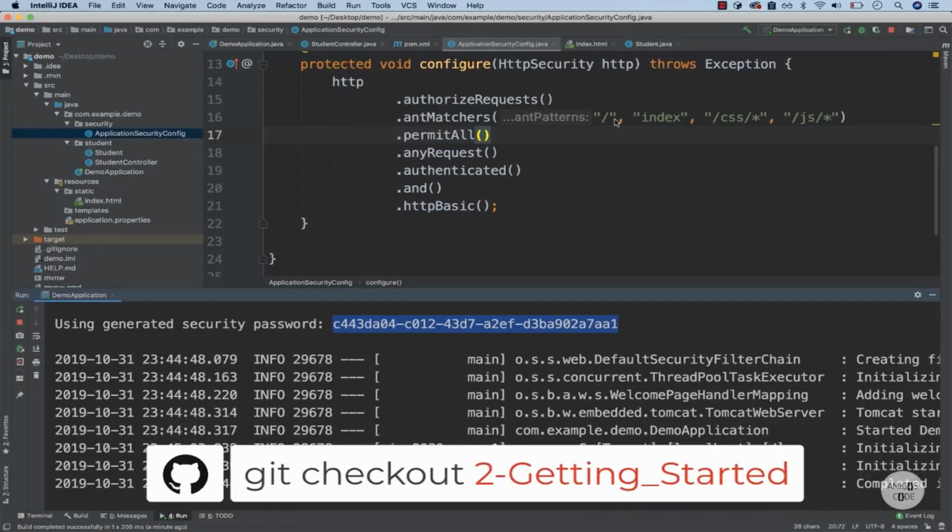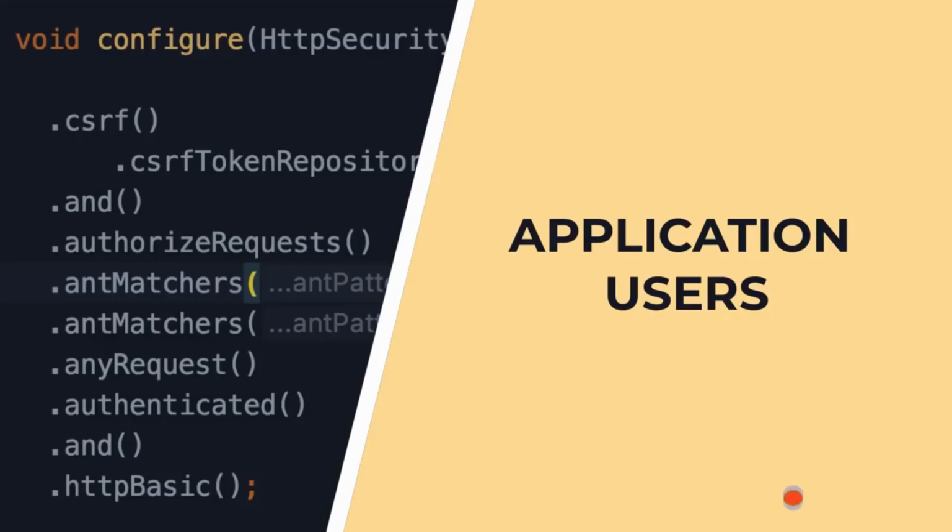So if you have any questions on this, go ahead and drop me a message. Next, let me go ahead and show you how to create users with a predefined username and password.